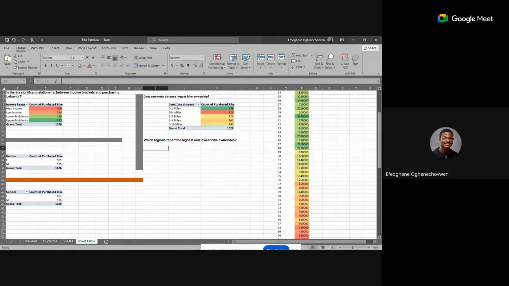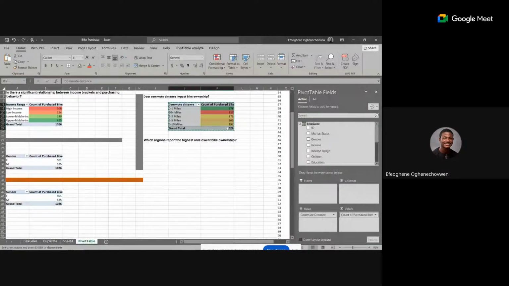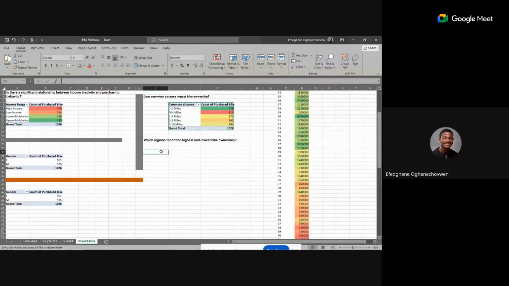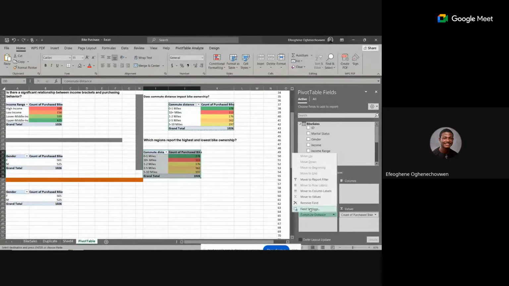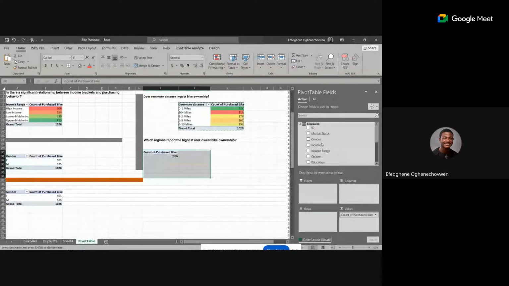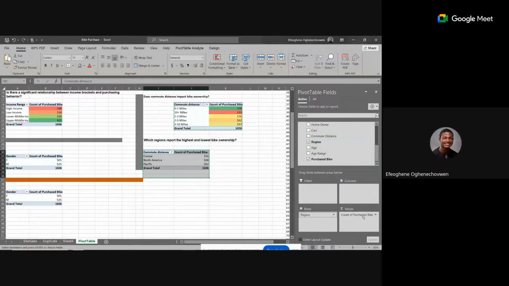You can just copy this, Control C, and quickly change the subject to region. Like I said, these are just word problems, and you have to have this critical thinking. If you're talking about which region reports the highest and lowest bike ownership, you will just know that we're dealing with region. That's already in our data. So I'll drag in region here, and then look at its count of bikes.